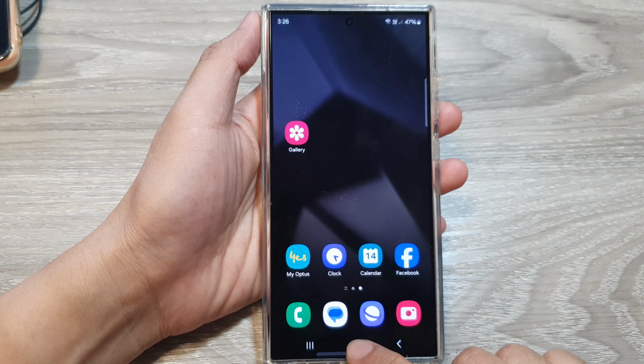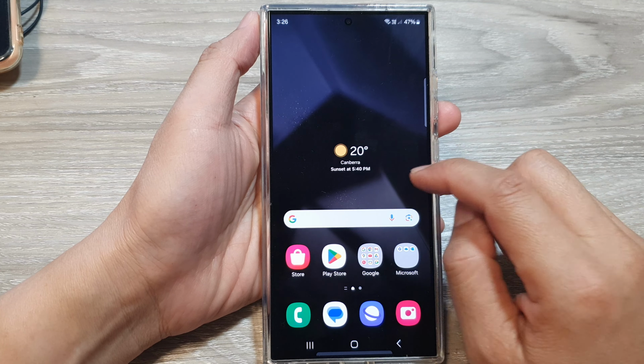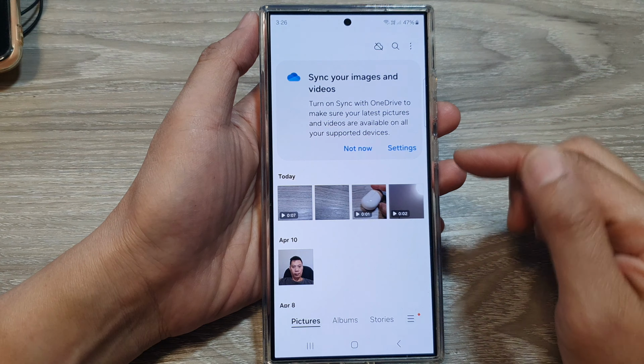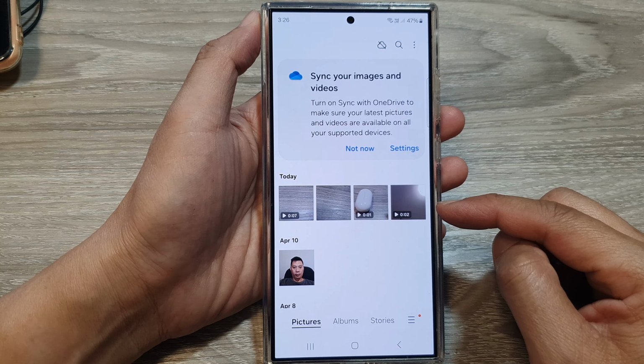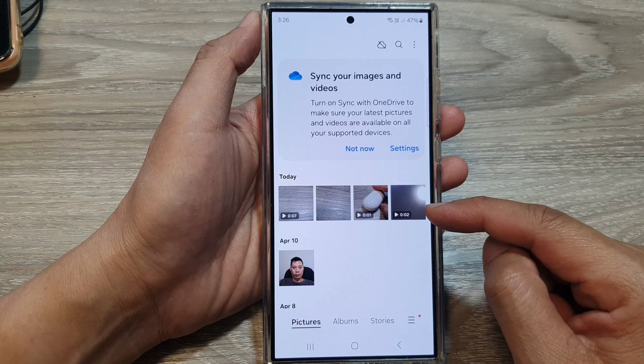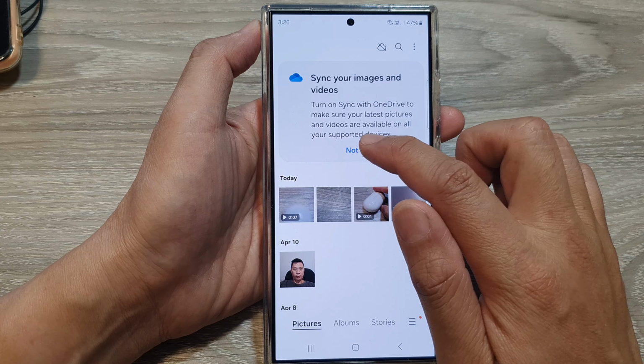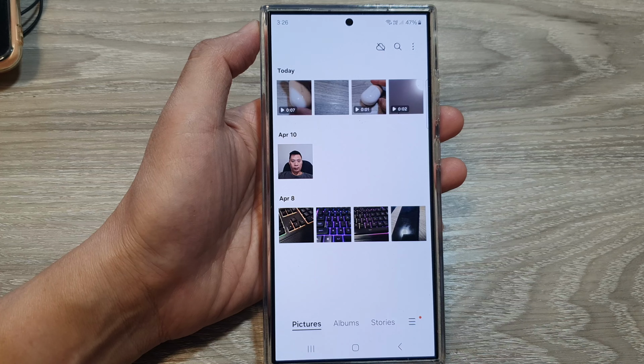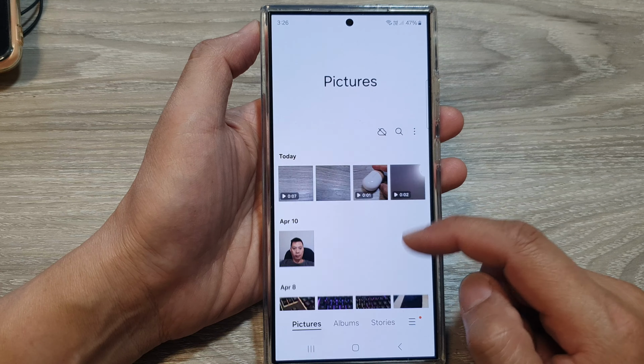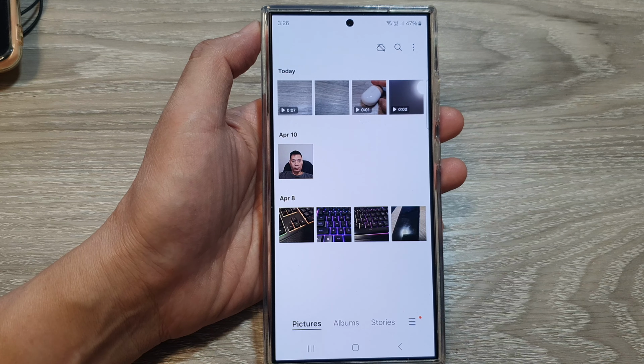You can also set your own video as a wallpaper. To do that, first go back to your home screen, then open up the gallery. In the gallery, now you can search for your video, or you can use the camera to record a video. So go down the pictures and then browse for a video that you want to use.